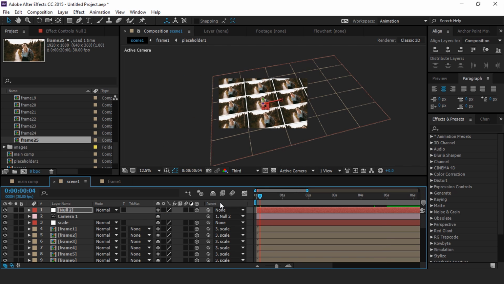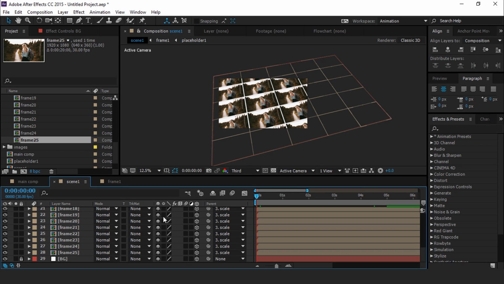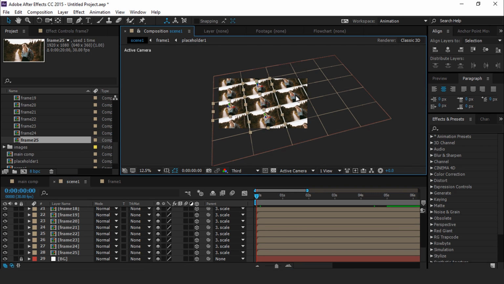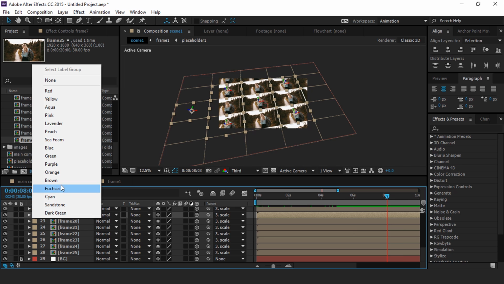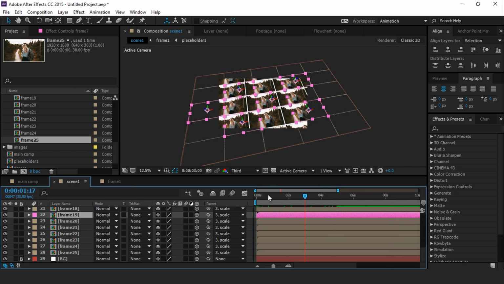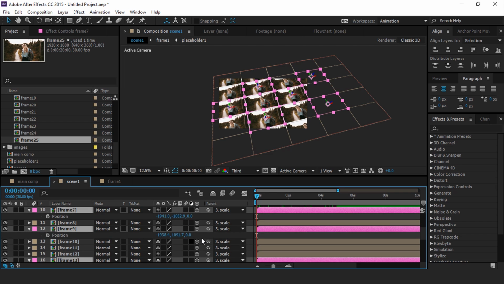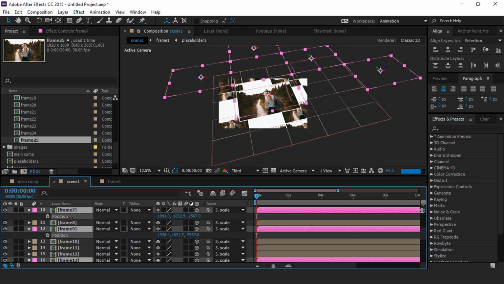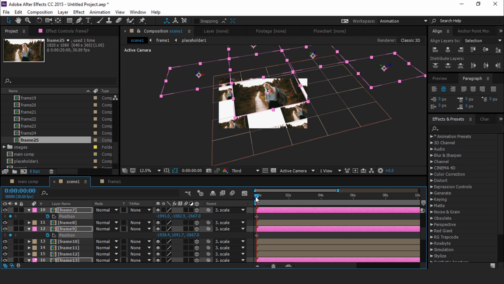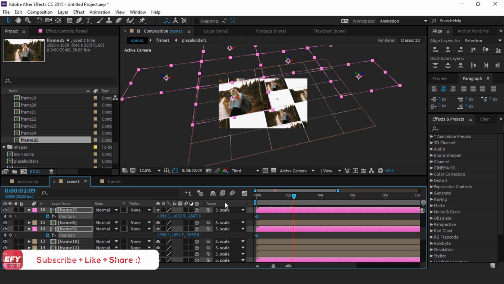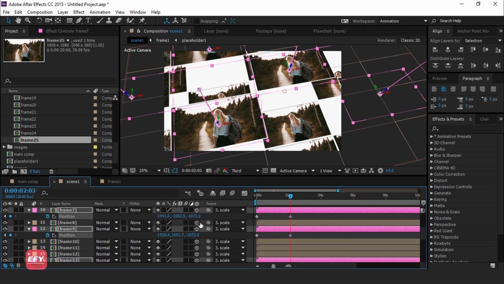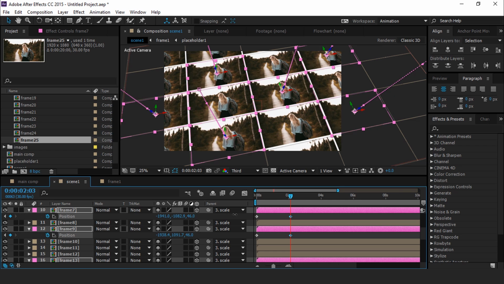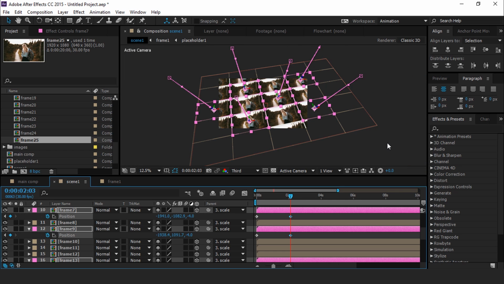Now we need to animate these frames. Randomly select a few frames. I am changing the color so we can easily identify our layers. Go to the first frame of the timeline. Hit P for position, and change the Z position closer to the camera. Then go a few frames forward and change the Z position. As I said, I am just showing you an example, you are free to animate as you like.